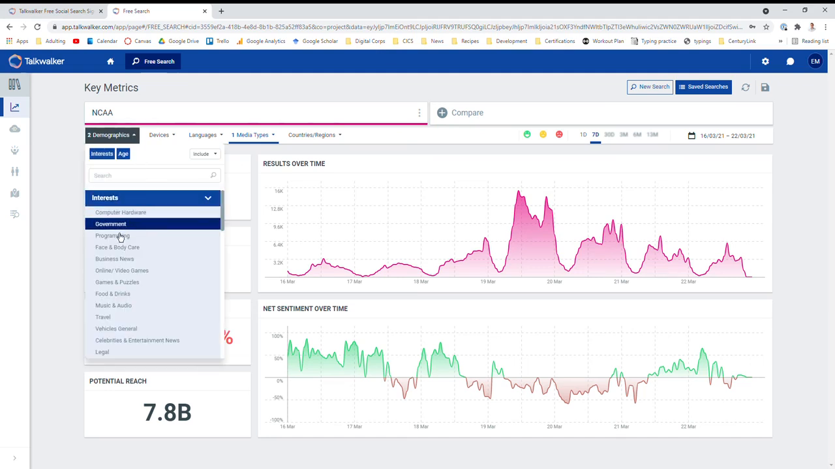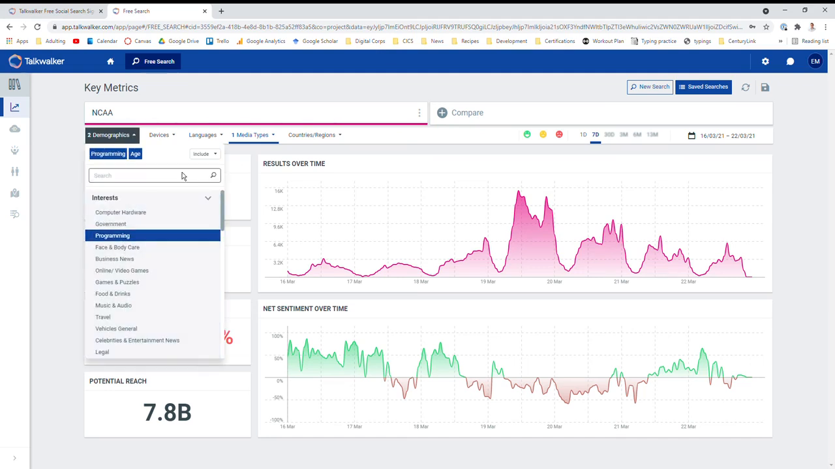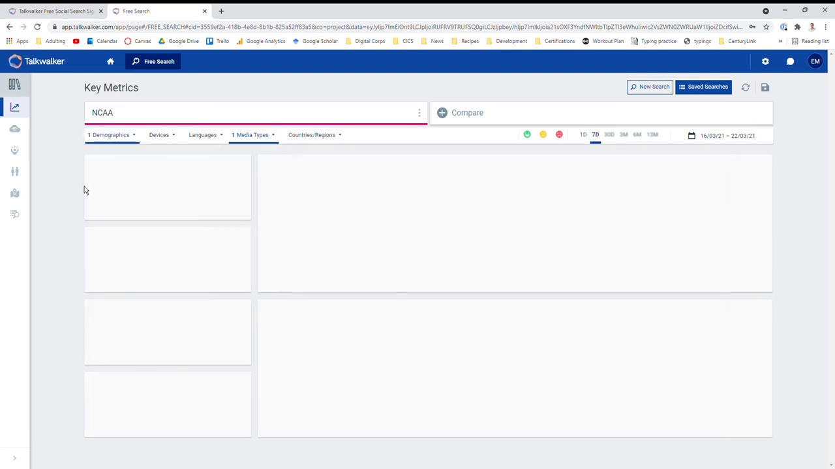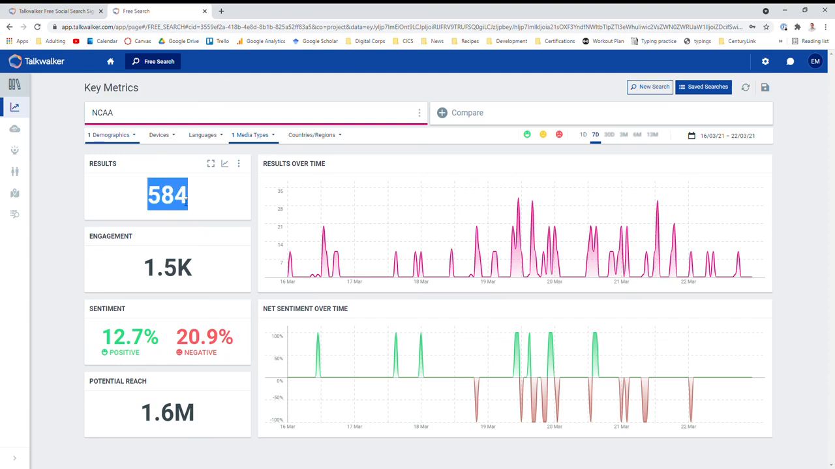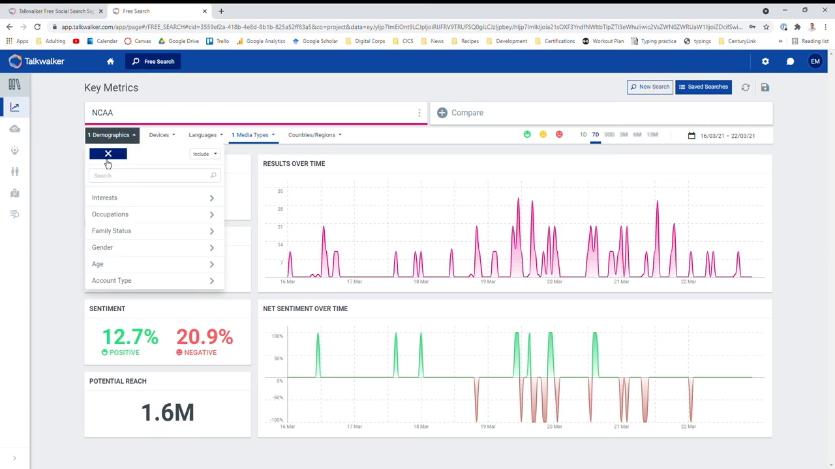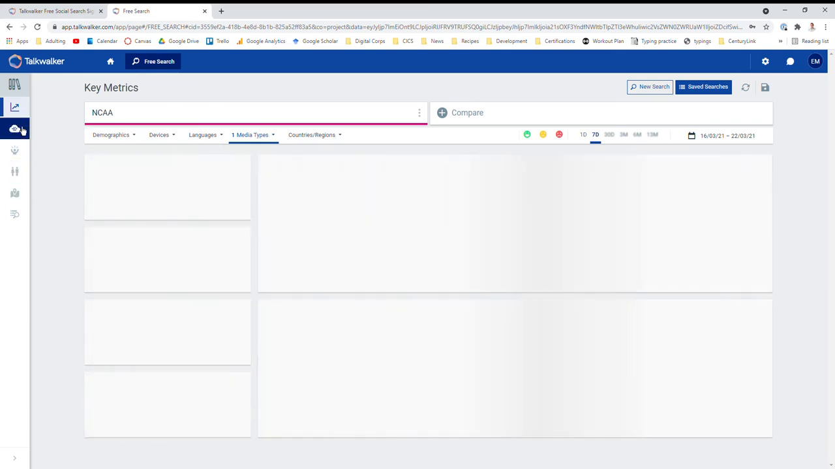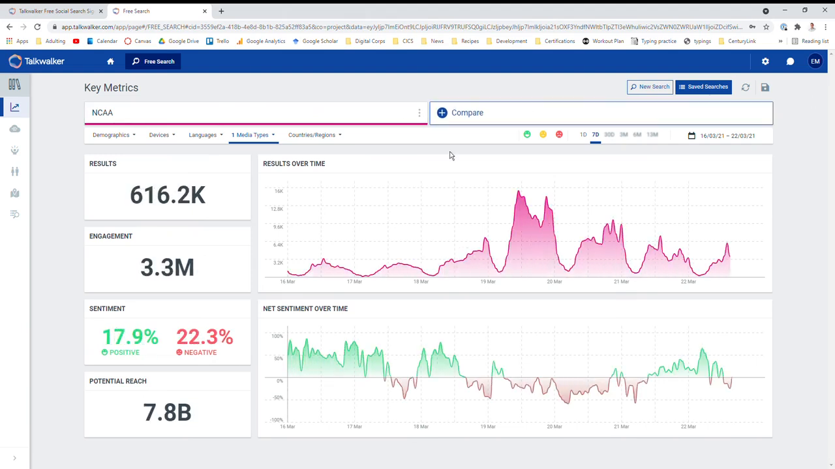So people who are interested in programming, let's see what happens there. So we have far fewer results, you see. So people who kind of fit the bill for their interest lying in programming may not be watching the NCAA tournament as much as other people. But that's just something to kind of explore and poke around with. So this is a free tool. I would recommend utilizing this for your reports.